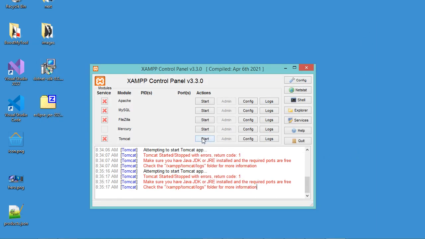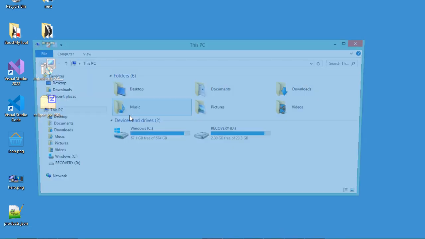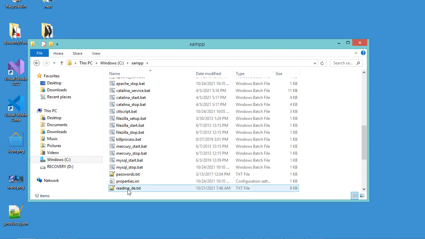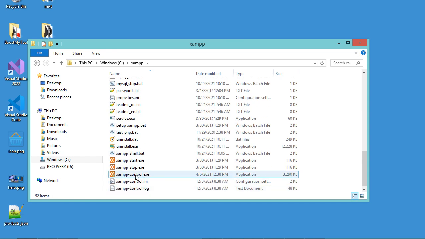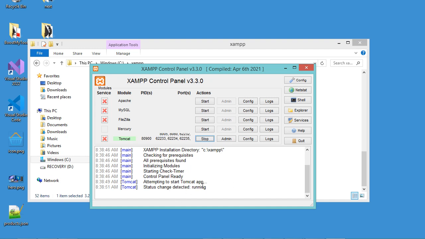Now let's click on the Start button again. But we still have the same problem, so we need to close this application and start it again. So let's click on Quit. And let's start XAMPP again. Now let's click on Start. And this time we can see that it is running correctly.